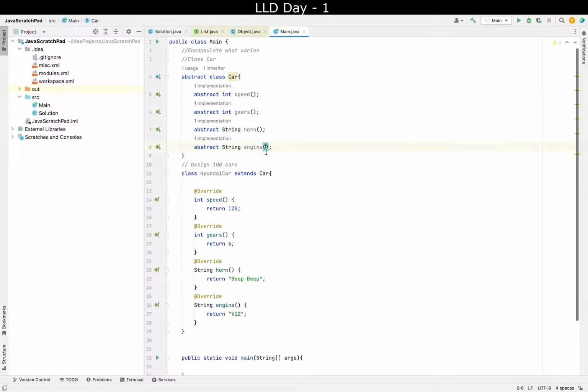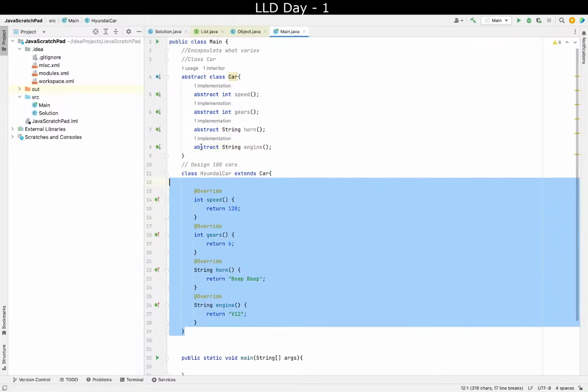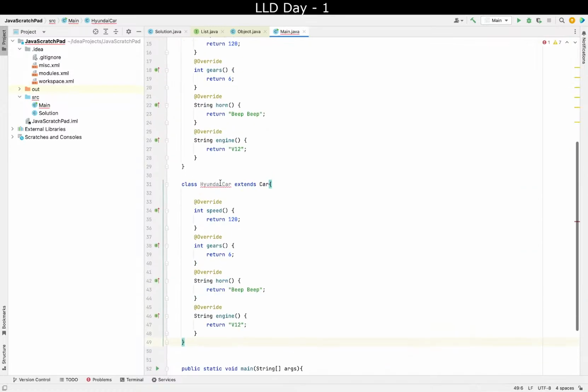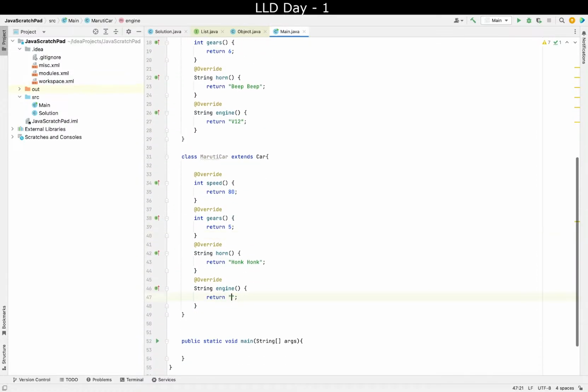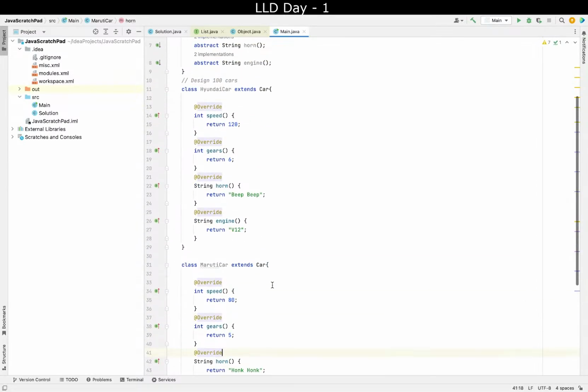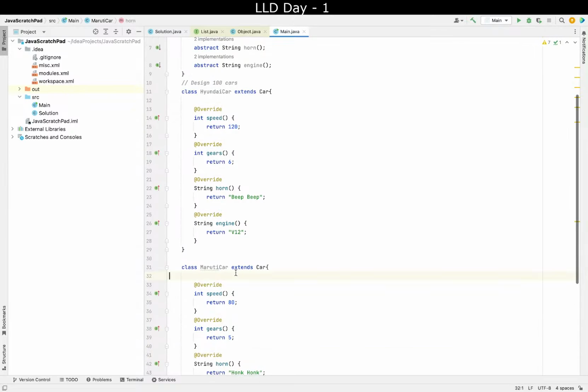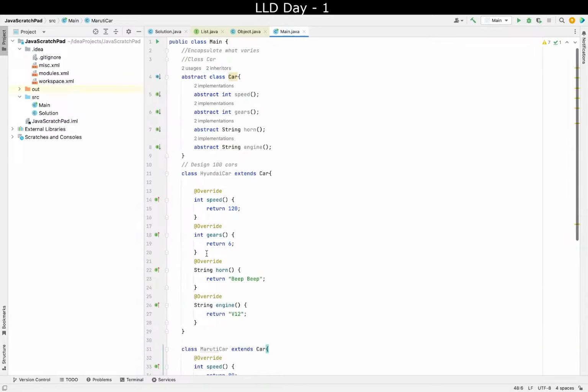Okay, so this all it would have, right? Another would be, let's say, a Maruti car. So car, it would run at speed, let's say, 80. Gear would be 5. Horn would be honk honk. And engine would be, let's say, any engine, E1, let's say. Okay. So similarly, let's say that we have 100 such cars, right?